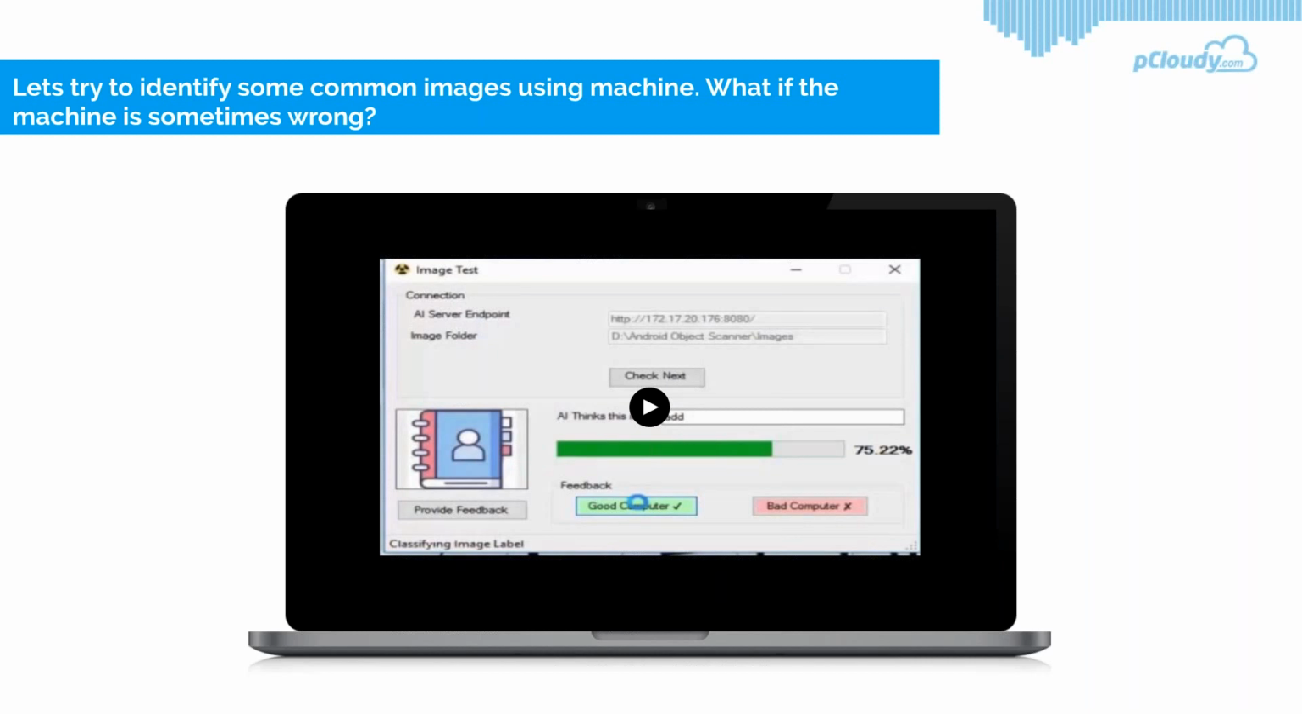Okay, so here we learn that it's very important for an AI application to get proper feedback. If it's correct, you should say good computer, like you train your dog or your pet. And if it is not, you have to provide feedback, bad computer. Okay, let's move to another slide.